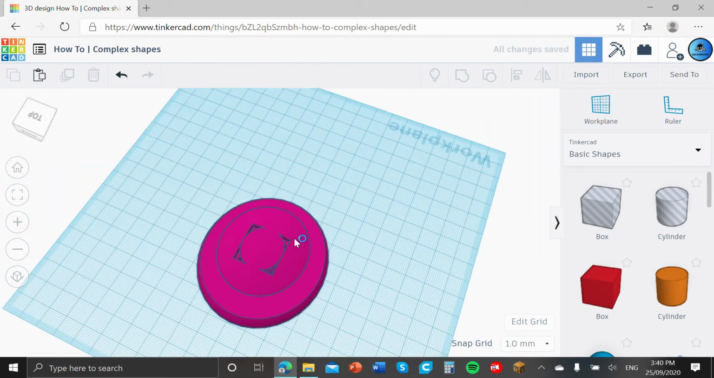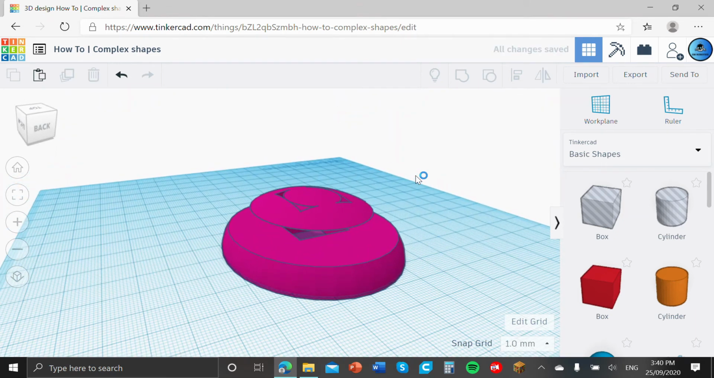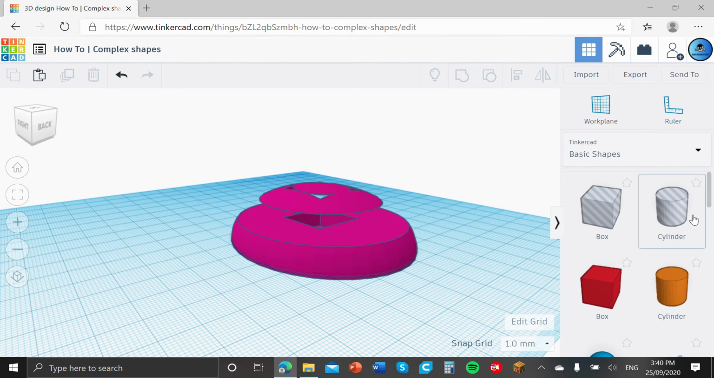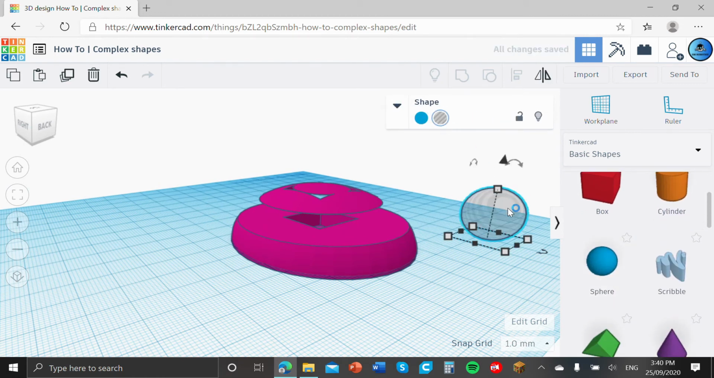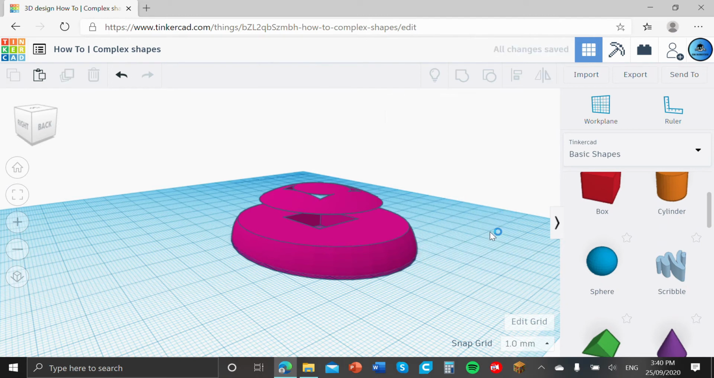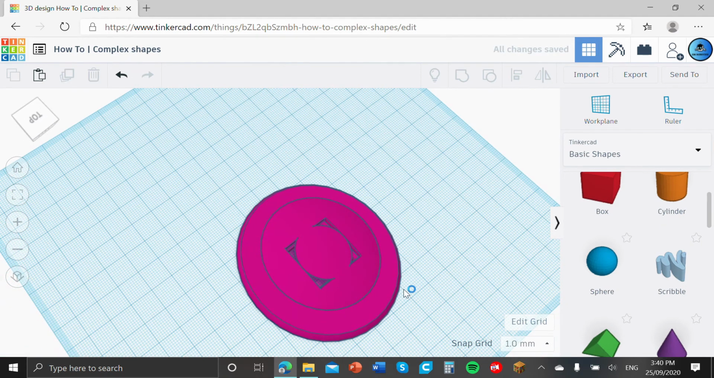So if you want to make a really hard thing to do, and you're wondering, oh, what do I do? Have a play around with your cylinders and your boxes, and obviously you can literally hole anything else you want to do. So it's literally endless opportunities. I would highly recommend you use those tools.